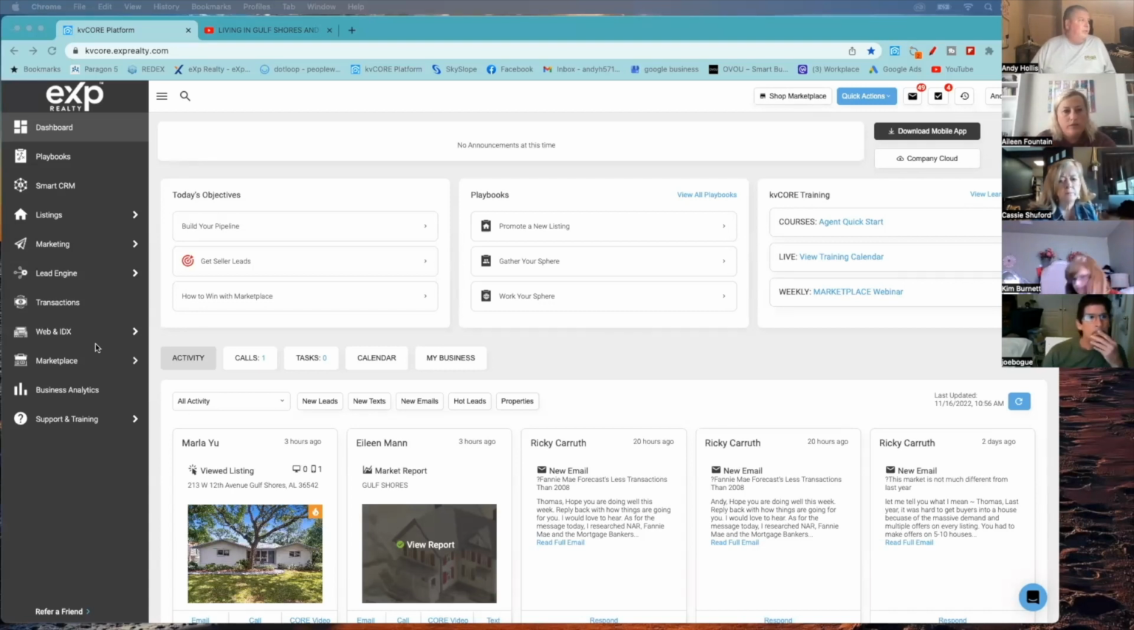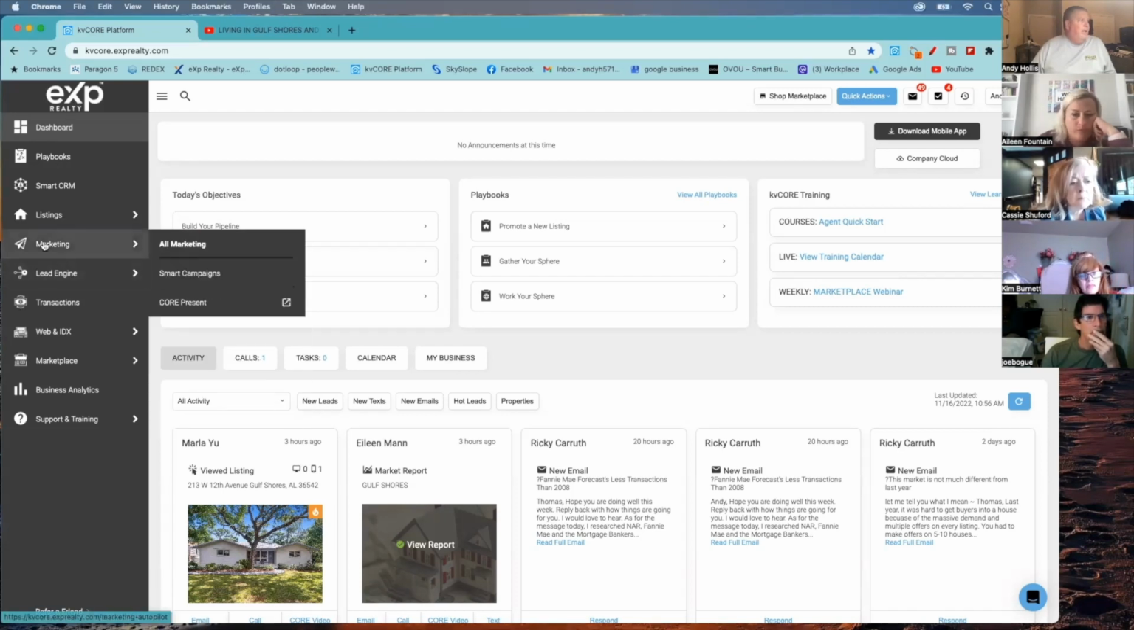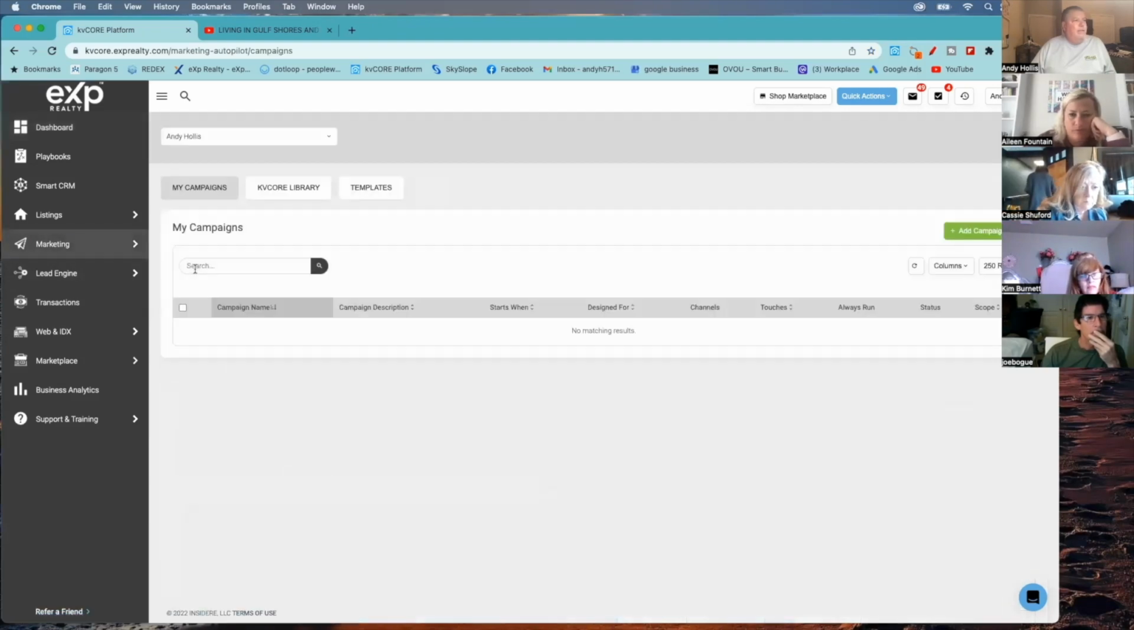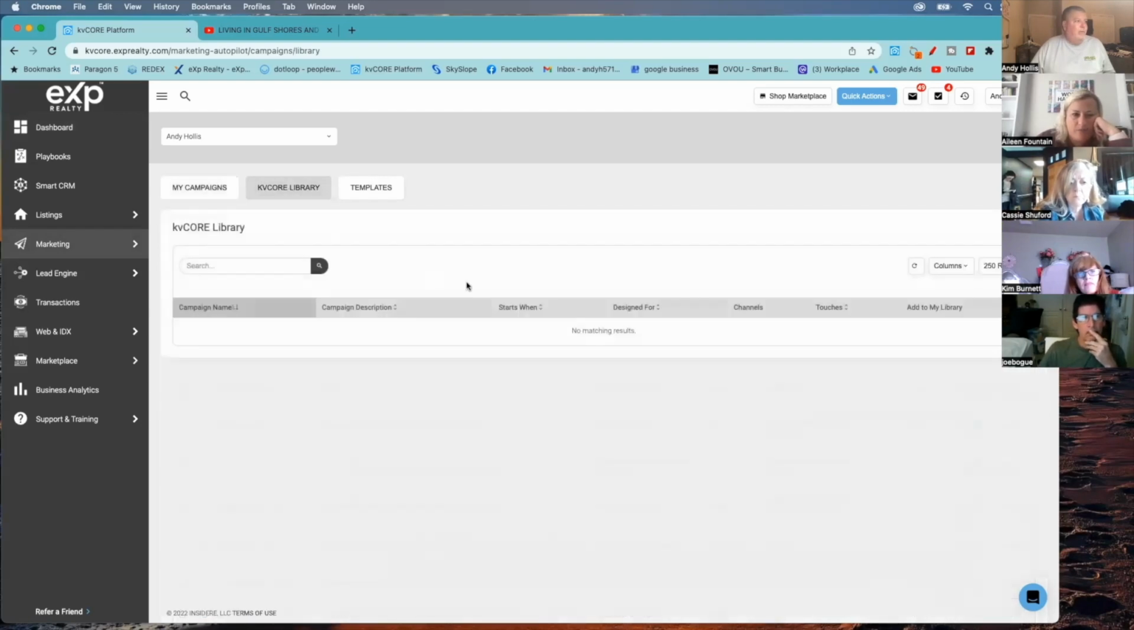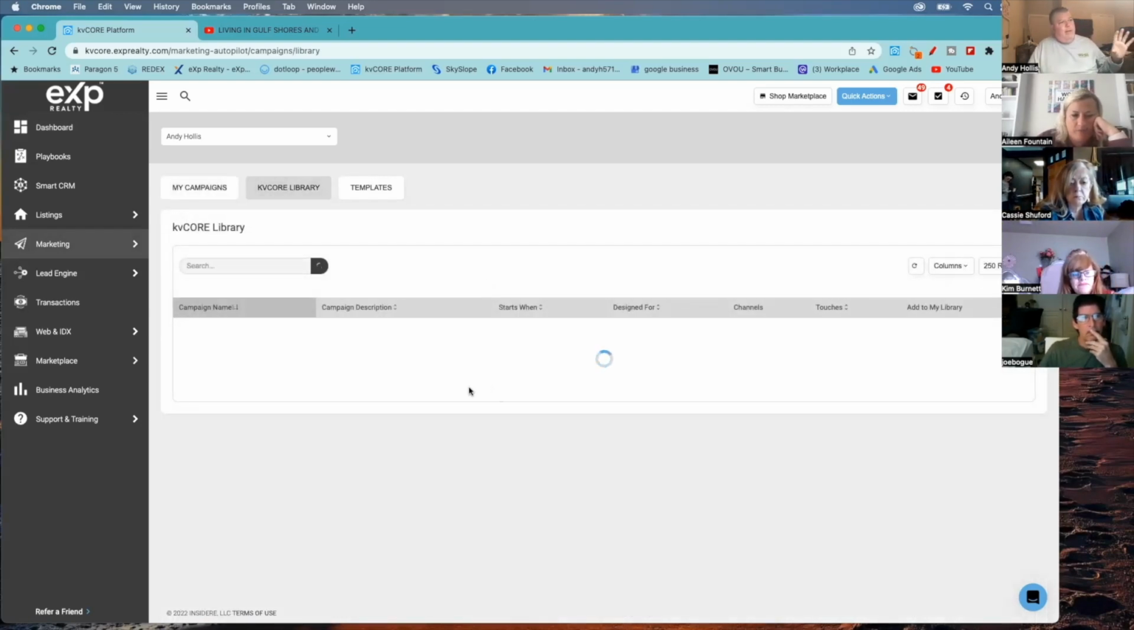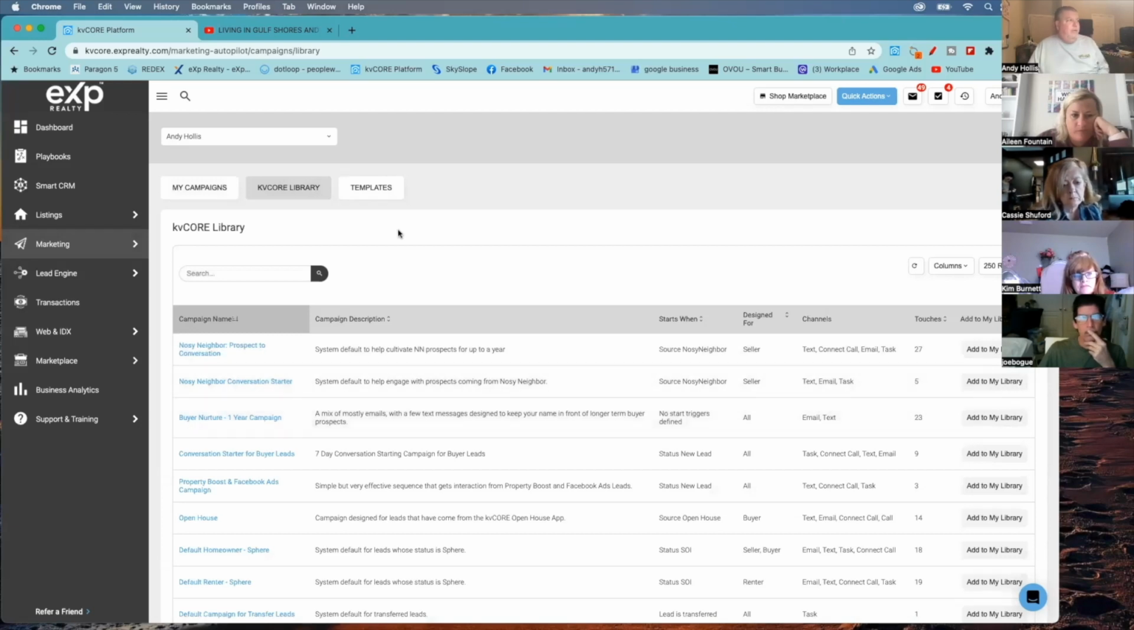All right, so the first thing you want to do when you are trying to create a newsletter is you basically have to create a template for that newsletter. So you come in here to the main dashboard on your KVCORE, go over to marketing and come down to smart campaigns. When that takes you in, you'll see you've got a plethora of information in here. You've got a KVCORE library, which already has a bunch of letters and campaigns set up for you that you can do, but that's on a drip campaign.